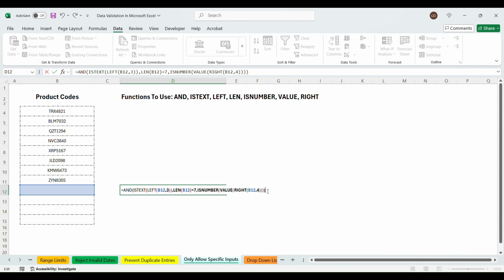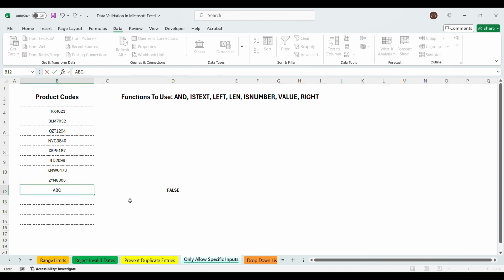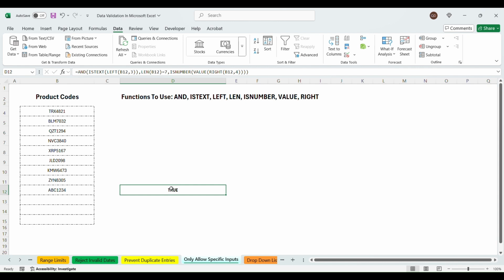And if all of those are true, it would return true. Otherwise, it would return false. Right now, it will return false because there's nothing in there. But let's just try ABC1234, and you'll see that it changes. See that it changes to true.